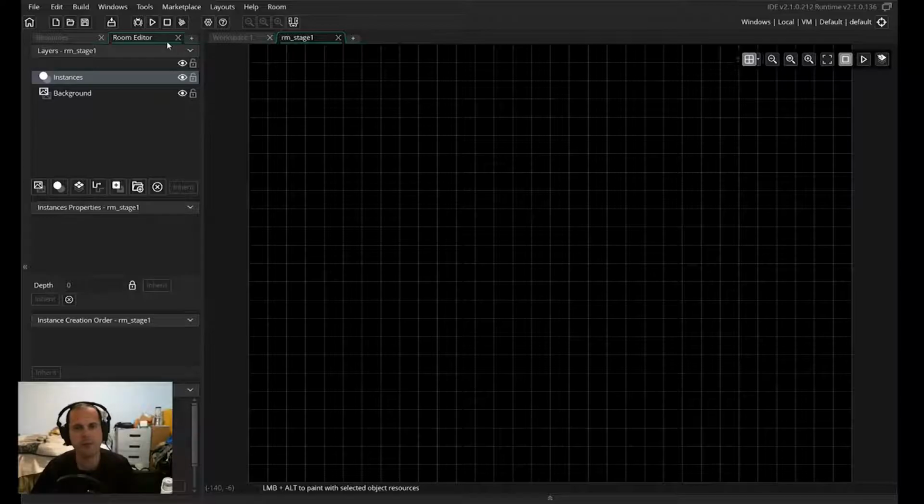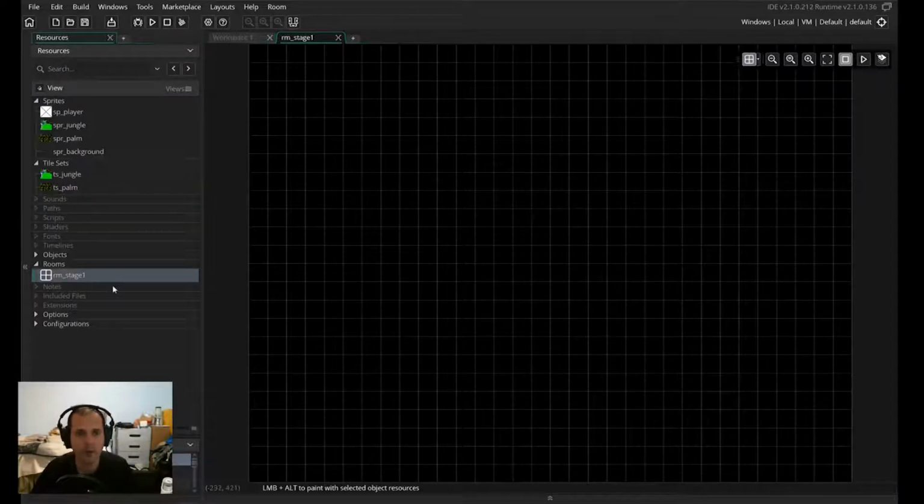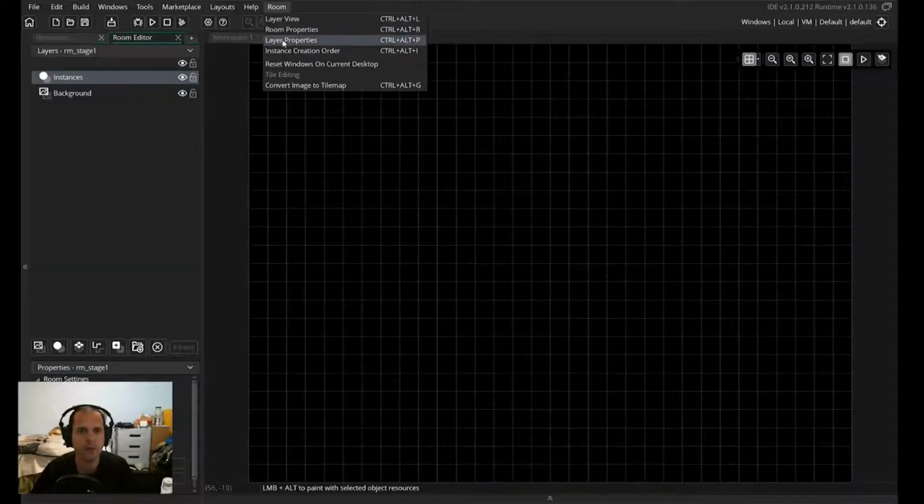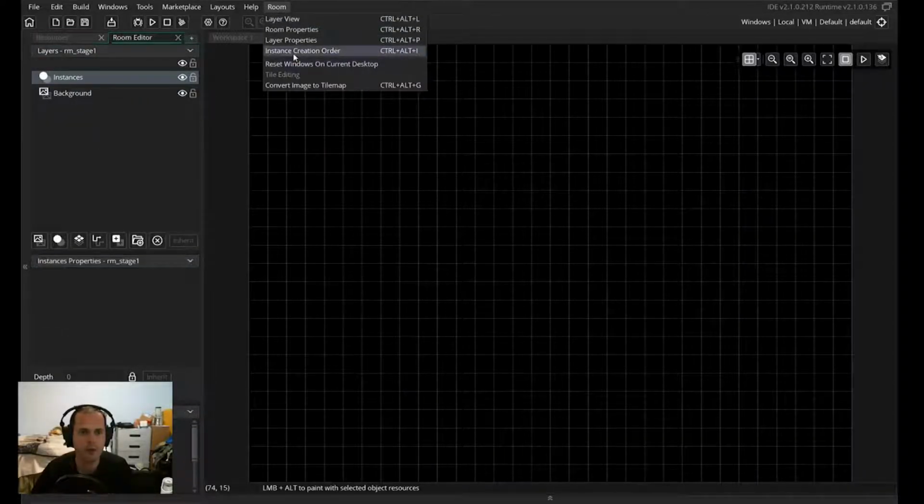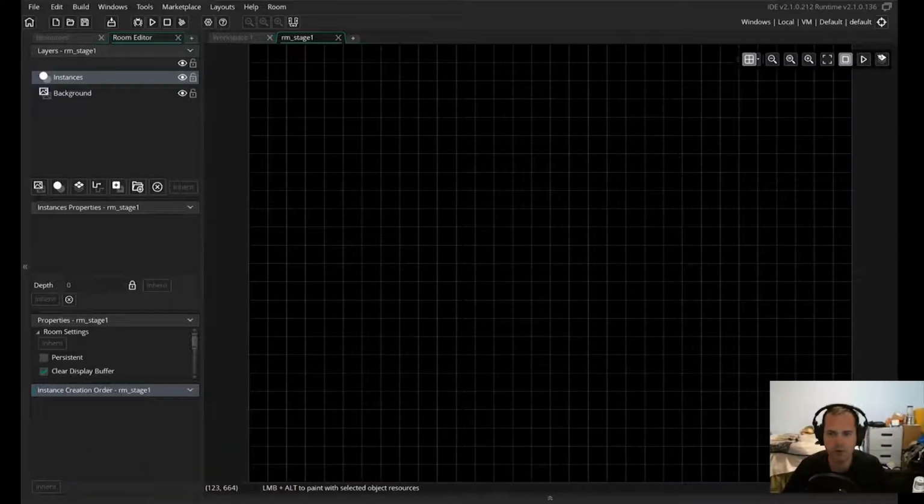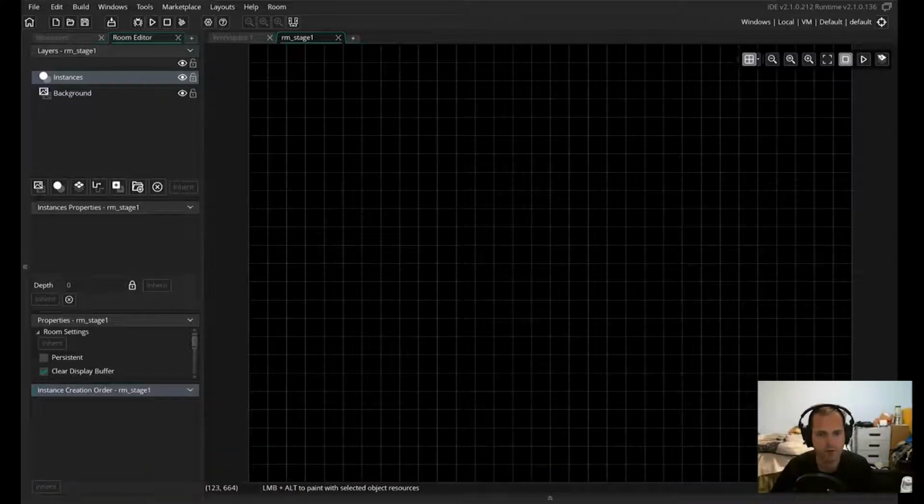And incidentally, just a really quick note, if you accidentally close your room editor, it's really hard to open it again in GameMaker Studio. You can either go up to Reset Layout under Layouts, or you can double-click where it says Room, and then go up here to your ribbon where it says Room, and then open Layer, open Room Properties, open Layer Properties, and open Instance Creation Order. That basically gets you back to where you were. Let me just move my camera here, so I'm not in the way of the resource tree.